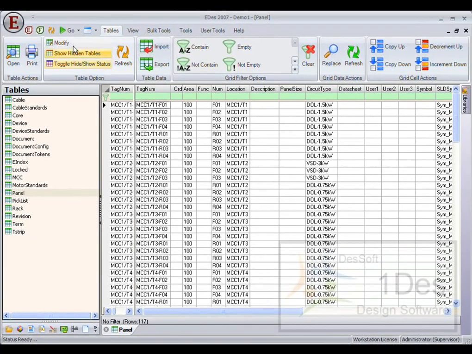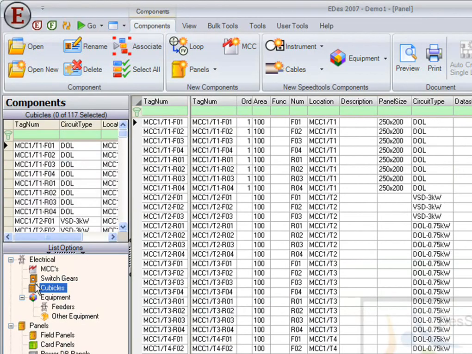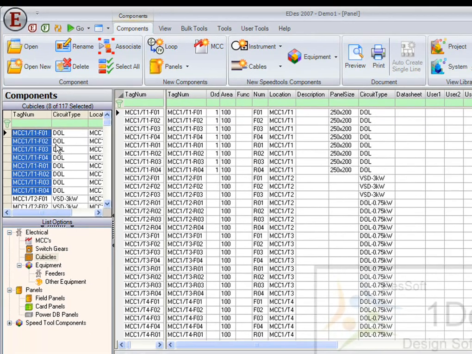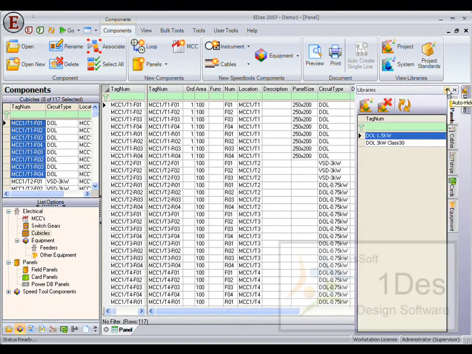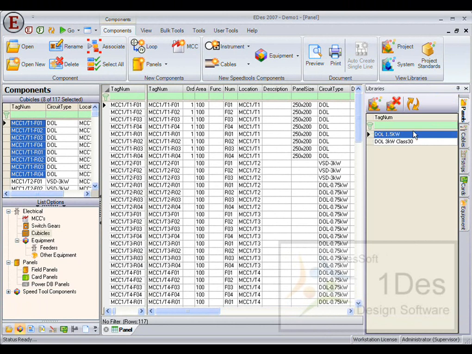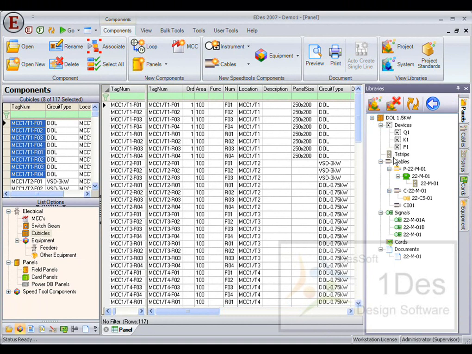Okay, my next step is to go to my components to build my cubicles from my libraries. So I'm going to select a few of my direct online cubicles, open my libraries, and in my libraries I've got 2 types of direct online cubicles defined already. To view what is inside of this library item, I can just open it and I can see I've got my devices, my motor, signals and the schematic diagram already associated. This is just the library item I built in the previous project.